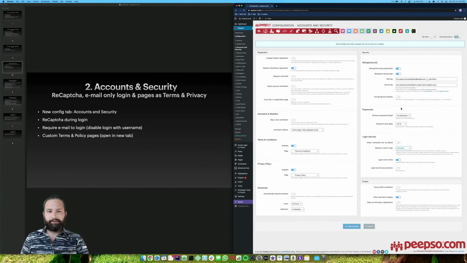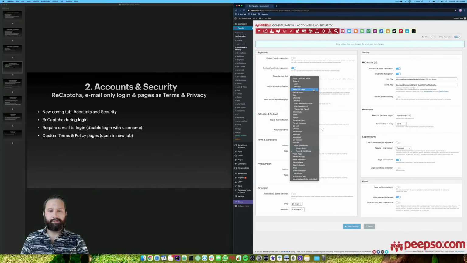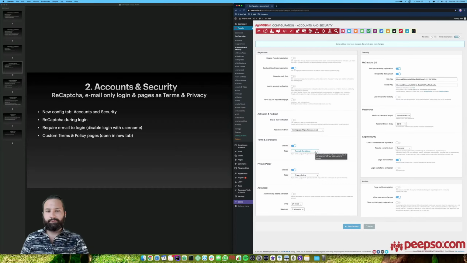Another thing that we have added is a widely requested feature of being able to use a separate page as terms and conditions and privacy policy. So the idea is, instead of typing your own terms and conditions and your own privacy policy here in the configuration panel, you can choose one of the pages that you have in your WordPress, and that page will automatically become the terms or the privacy within PeepSo, and will be exposed to users as they register through PeepSo as a link. And when they click that link, it will open in a new tab, and they will be able to read the terms or the privacy policy before registering.